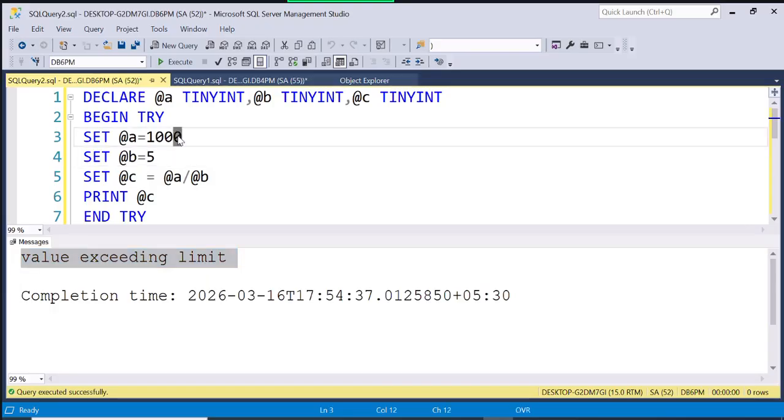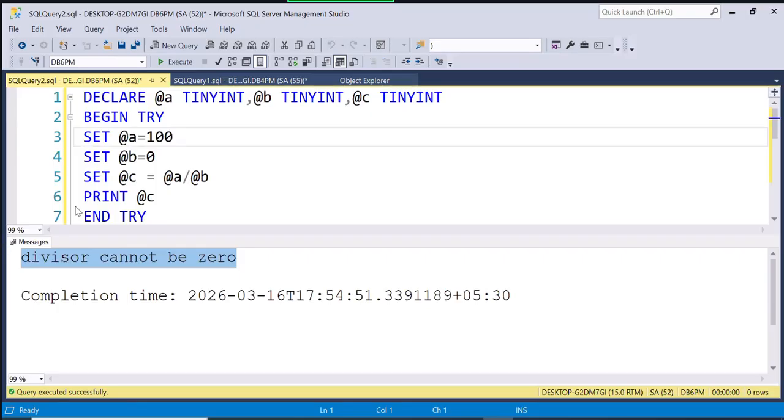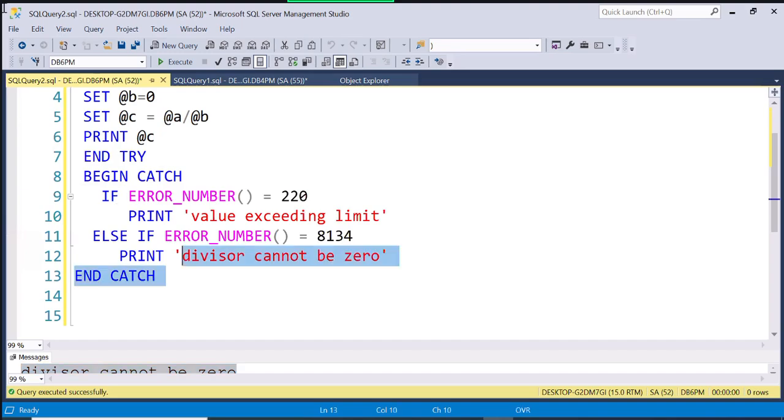Next one. A value is 100, B value is 0. Then C equals A by B, 100 by 0. What does the statement cause? Divide by 0. Then go to this one: "Divisor cannot be 0." That's all. This is how you handle the errors.